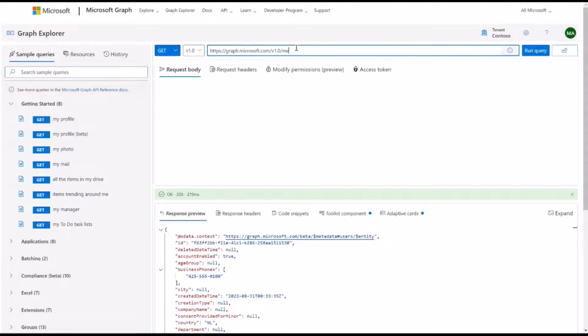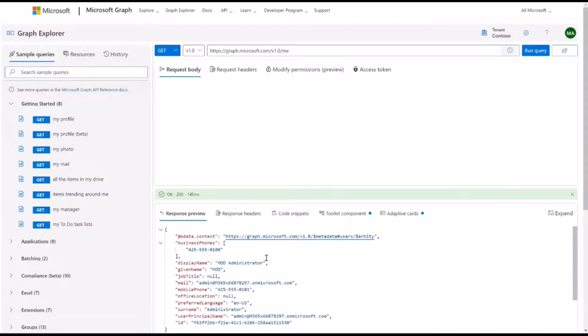And then comes the graph endpoint itself, which is me. And me is quite logical. It's my user account. So when I run this query here, you can see this data returned. And this is me. I'm this administrator user, and I can get the object ID of my account, my mail, and stuff. This is the default set of attributes returned.